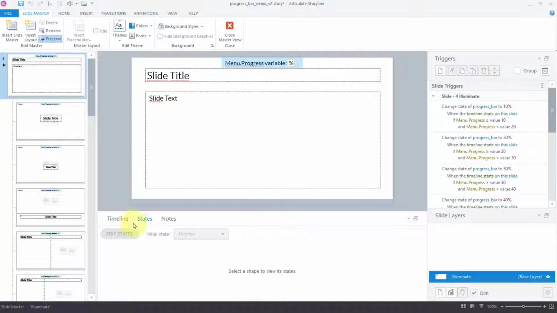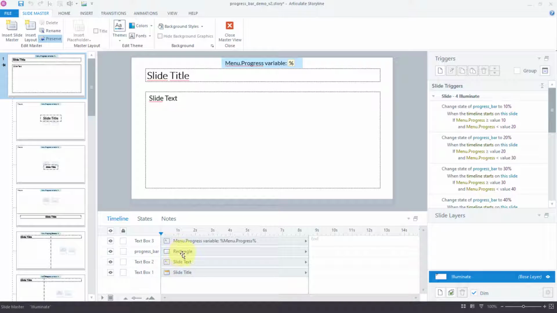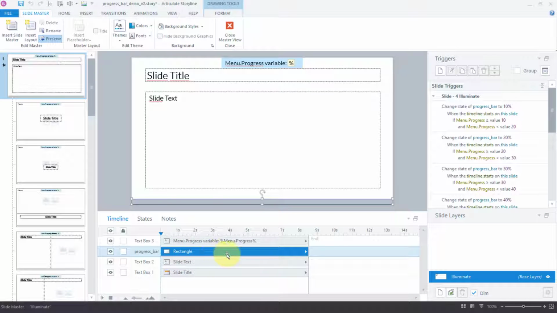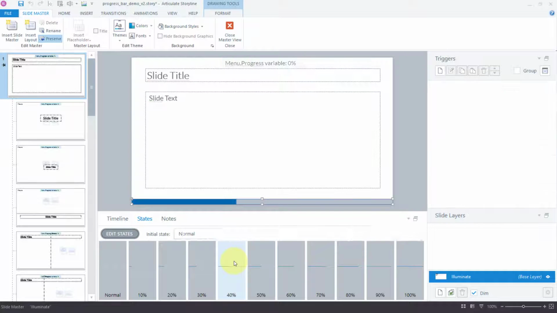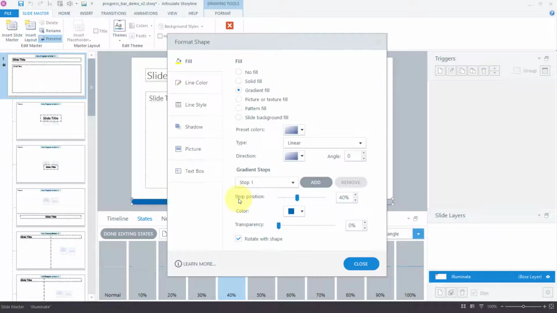Let's take a look at the progress bar. I've inserted a rectangle. As you can see, in the states of the rectangle, I've created a state for every 10% step. When I open one of the states, right-click on the shape and go to Format Shape, you can see that it's a gradient filling with two stops. I'll show you how to do this in just a moment.